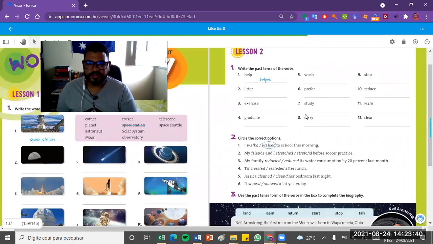Write the past tense of the verbs. So here you are supposed to conjugate the verb in the past form. So here we have help. It's going to be helped at the end. Leader, we have leadered. It's going to be leadered. ED, ou seja, adicionar ED nessa letrinha. Exercise is going to be exercised. Apenas D no final, já tem o E. Então, acrescenta apenas D. Graduate is going to be graduated.